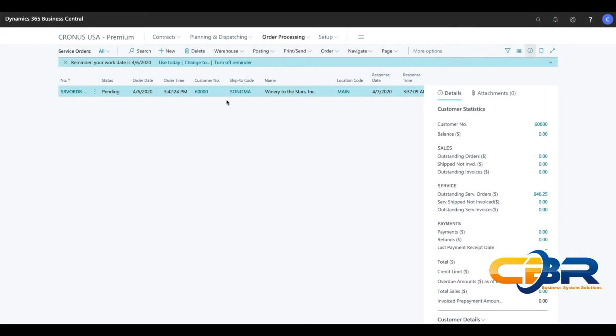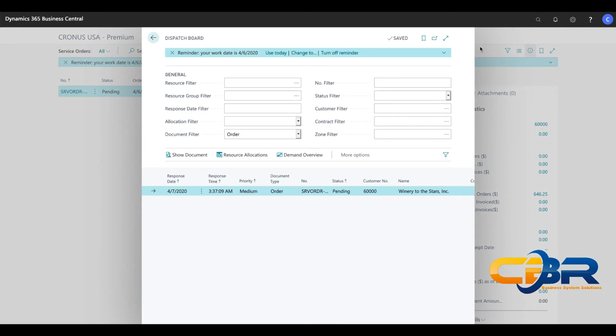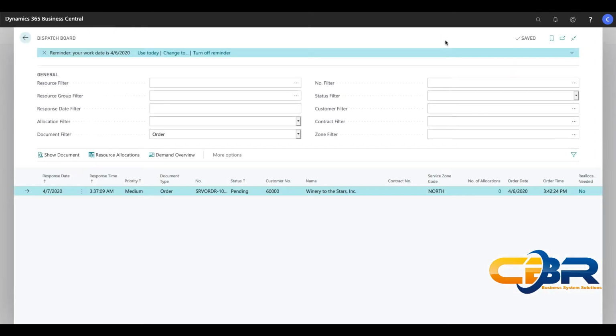So at this stage, the Business Central module has a dispatching board in the system. However, this is a non-visual board scheduling tool. One of the requests that we get frequently from our clients is, can't we do this visually, and how difficult is it to do that?